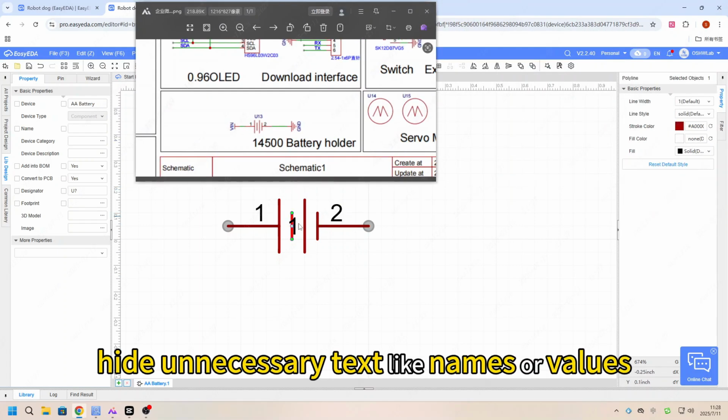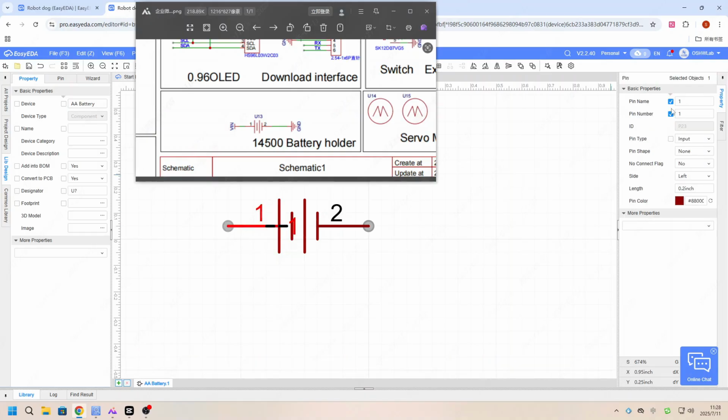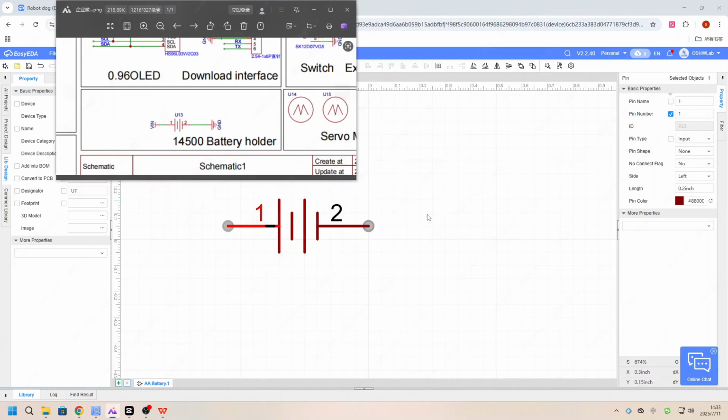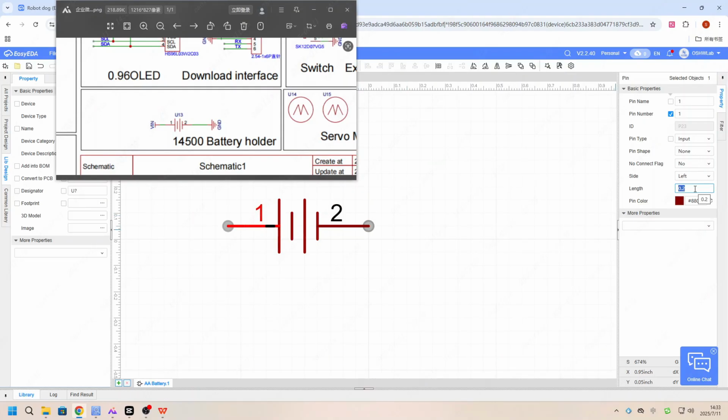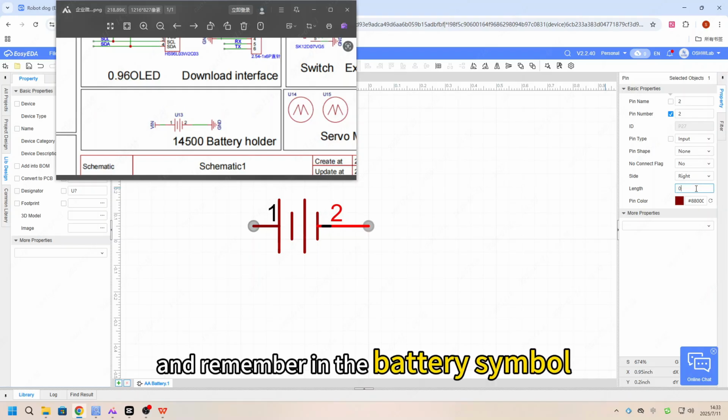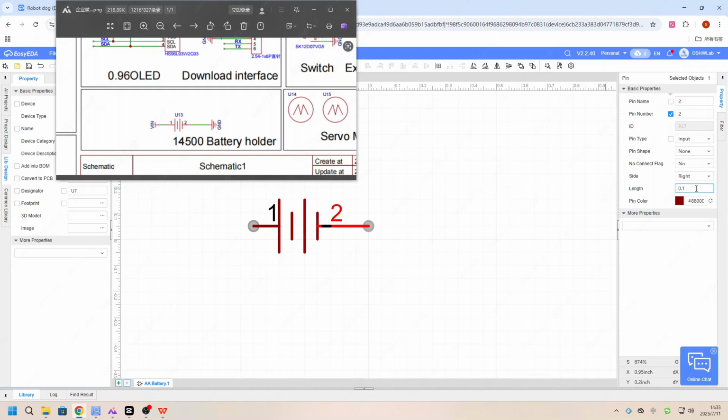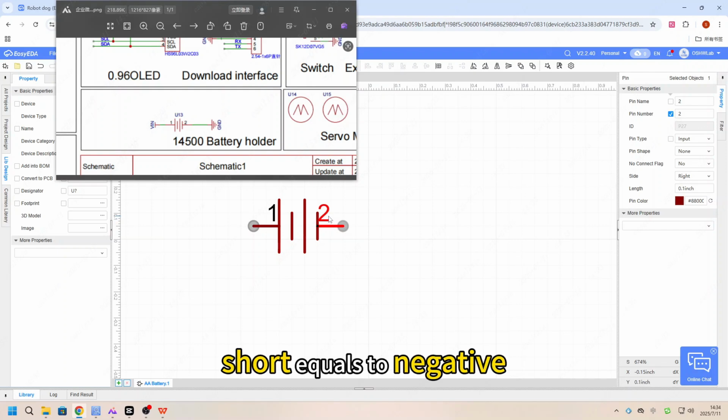Hide unnecessary text like names or values. And scale the lines down a bit. Maybe set thickness to 0.1 to keep it neat. And remember, in the battery symbol, long equals positive, short equals negative.